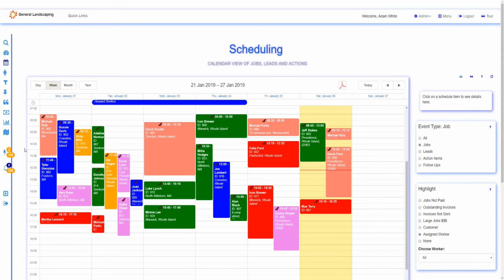And we have jobs that occur at the same time. So you can see on Monday, we've got several jobs all at the same time. In this particular company, we have 3 or 4 crews out there on the road, so we can handle multiple jobs at the same time. The color scheme that we have, if you look all the way to the right, we're highlighting the jobs based on the assigned worker.